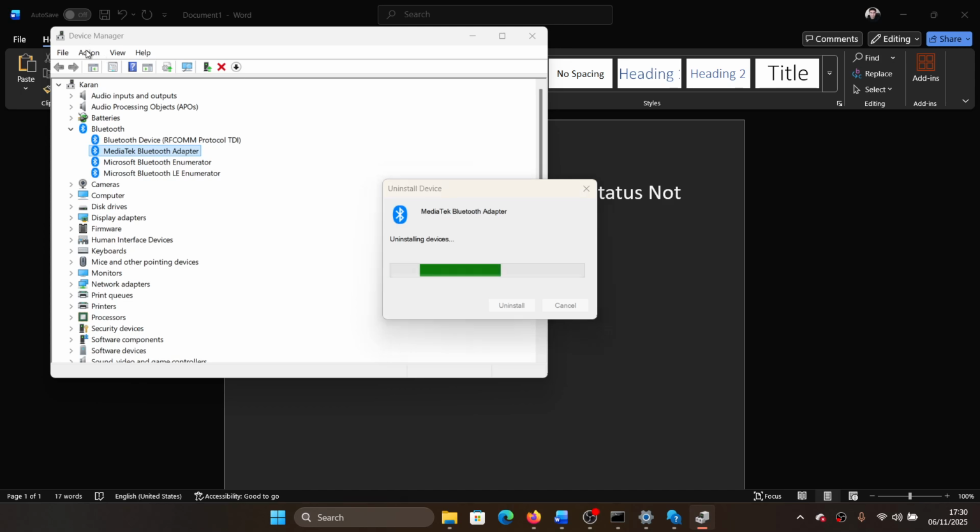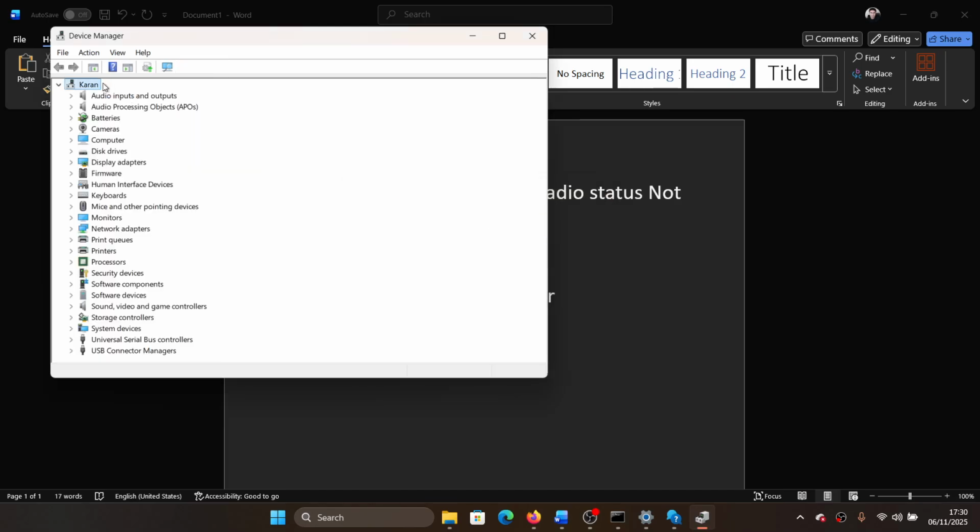If that helps, you'll have to restart your computer after that. So click on action and scan for hardware changes. It will reinstall the Bluetooth drivers.